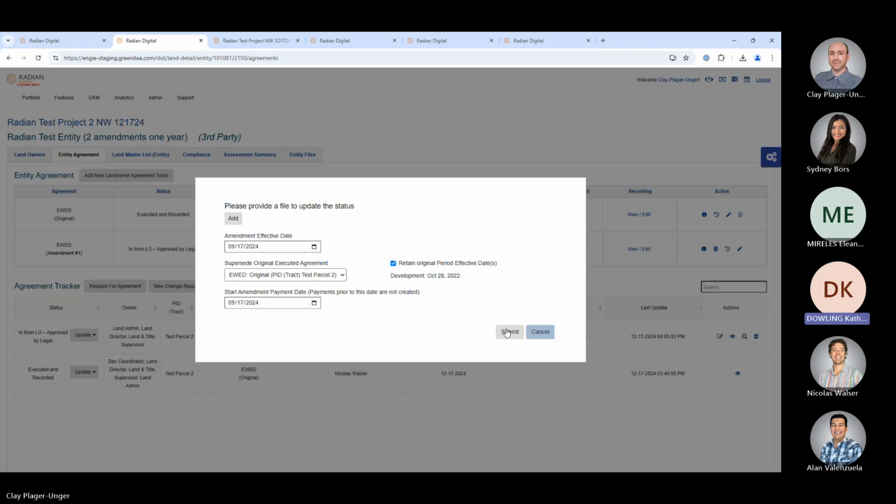Wait, I have a question. Just really quick, because it's an amendment, are you basing it on the original date, or are you giving it a new date? So typically with amendments, this is the development period effective date. Typically an amendment is not going to change the development period effective date unless it's like an A&R. So it's based on the original agreement there? Correct. Okay, I just wanted to clarify that. Thank you. Yeah, thanks for pointing that out.